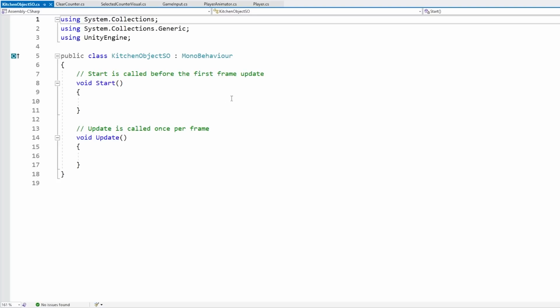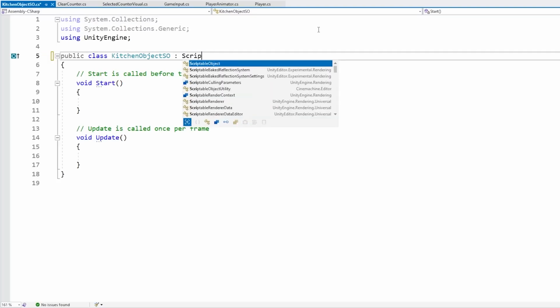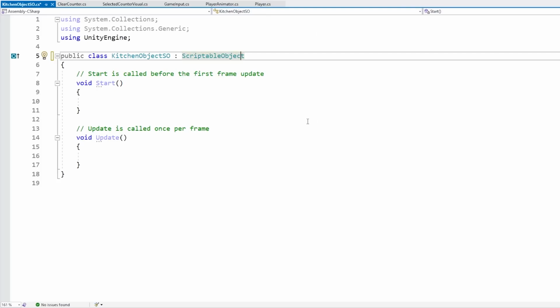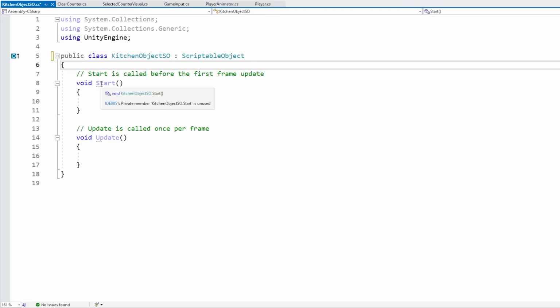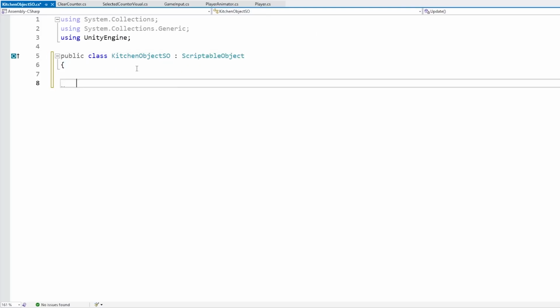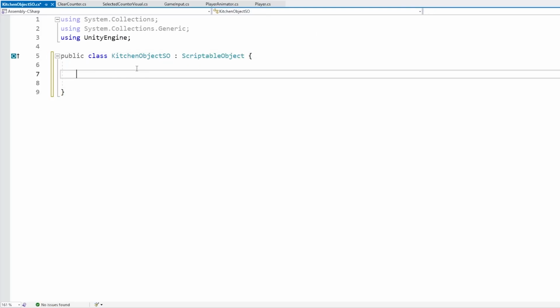And over here, okay, first things first, this is not a MonoBehaviour. Instead, let's extend ScriptableObject. And then technically you can have functions inside a scriptable object, but for now, let's just get rid of this, so just an empty class. And over here, let's just place whatever fields we need to store whatever data we want. So like I said, first we want a prefab, so let's make a public Transform for our prefab.